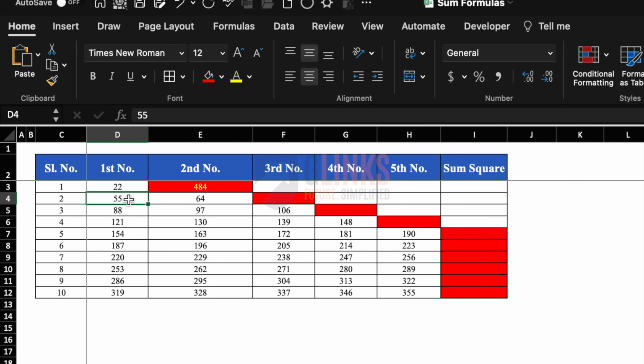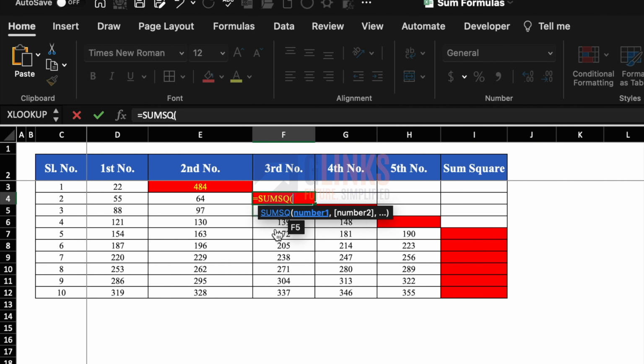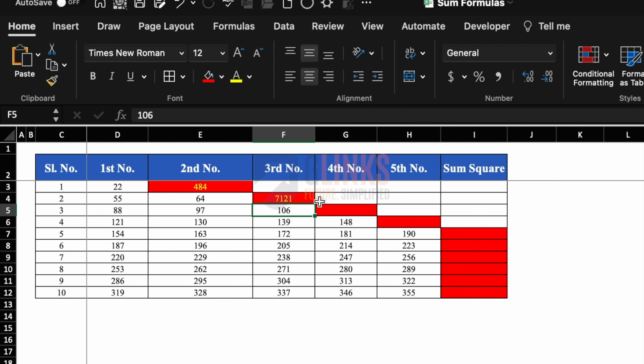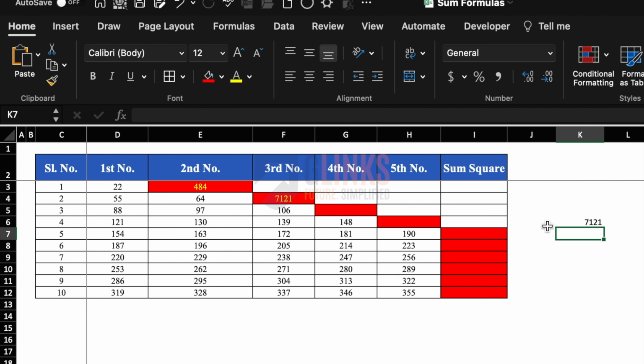Now we will do sum square for two numbers. Plus sum square, SUMSQ, bracket open, number 1, comma, number 2. We will close the bracket and we'll hit enter. So we got our result over here. Let's cross check it manually. Plus this into this. Let's take this in bracket. Plus 64. Let's take this in bracket. 64 into 64. Let's close the bracket and let's hit enter. 7121, 7121. I'll delete this.